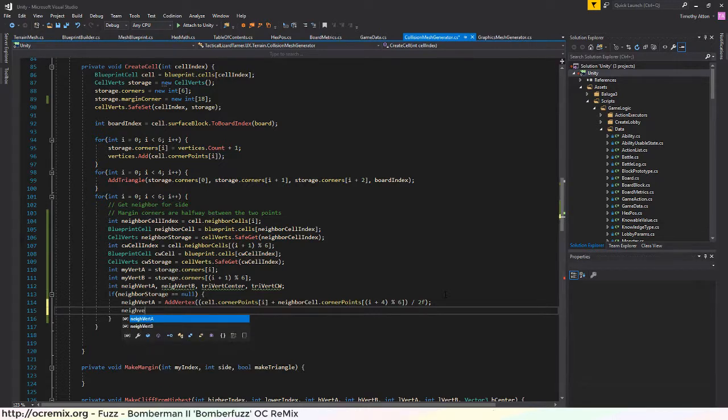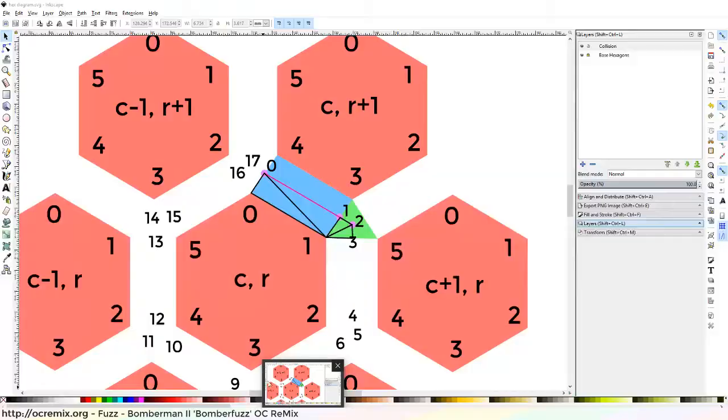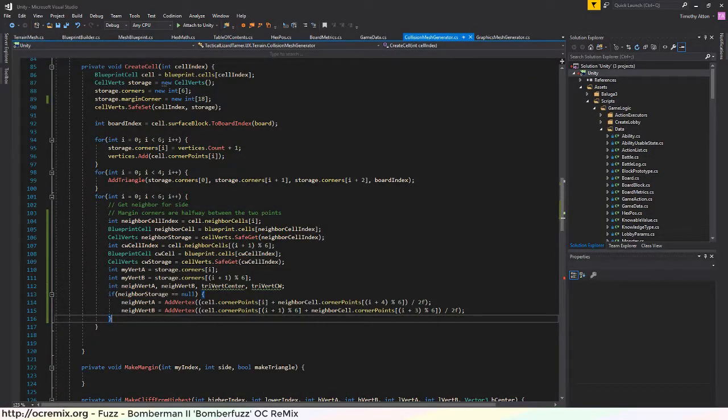And then neighbor vertex B is the same thing, except these indexes here are different. So this is I plus 1, and then this one is just plus 3. Okay, and so I'll come back to this center point because I need to figure out exactly how to do it.